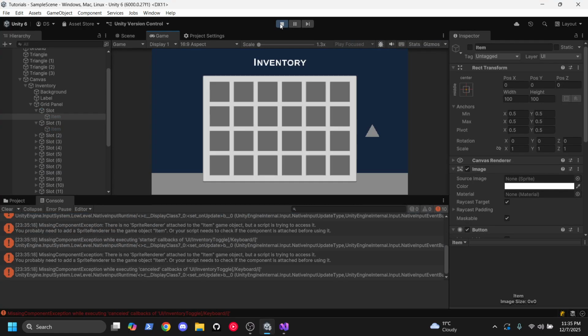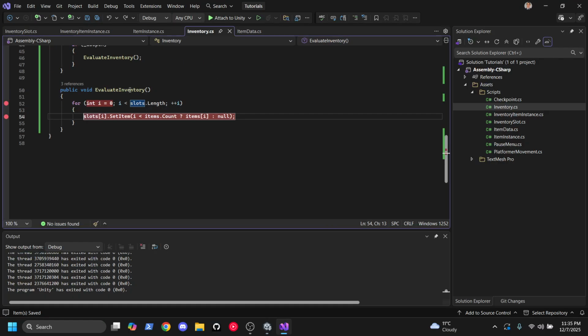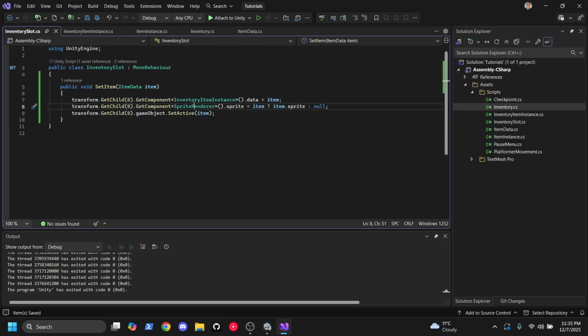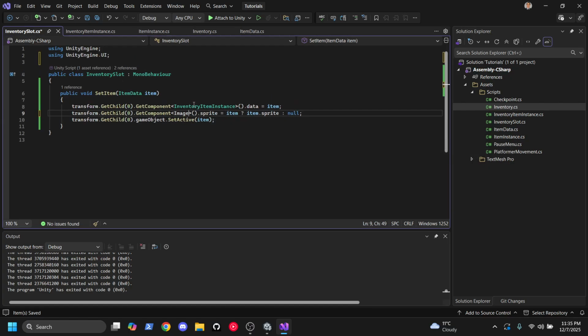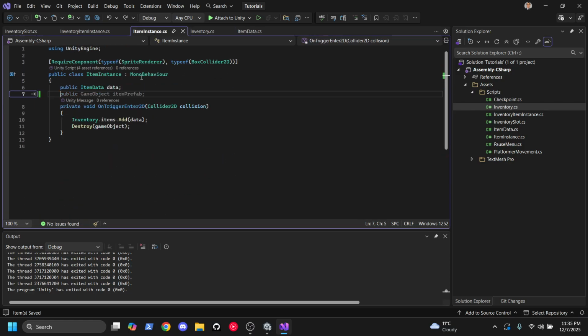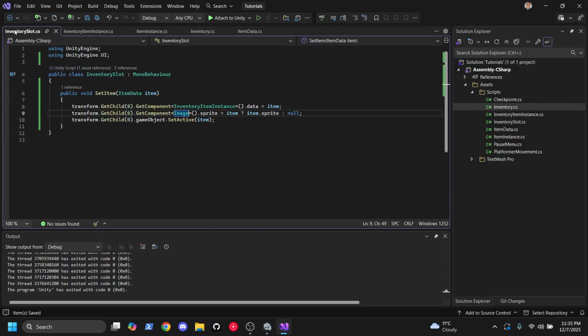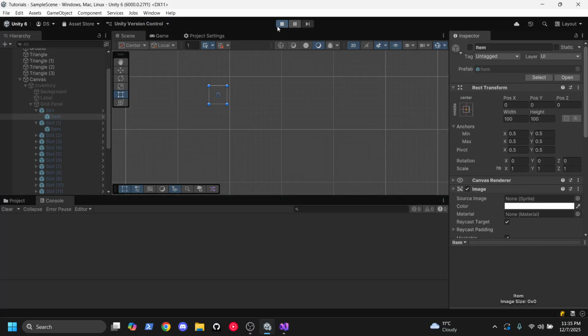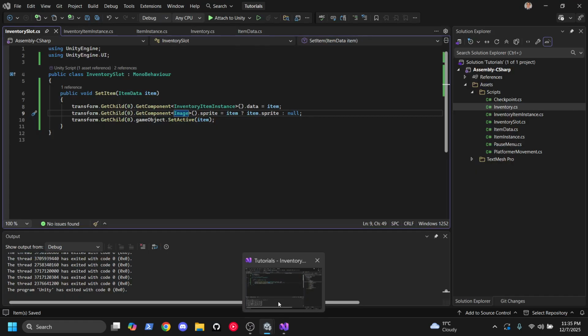Inventory, close. Okay, immediately, issues. Oh, I said sprite render. I meant to say image. Because that's how Unity UI works, images. UI and game are completely separate things. Let's give it a second. Okay, let's try it out. I did turn off the thing, right? Yeah, I did.